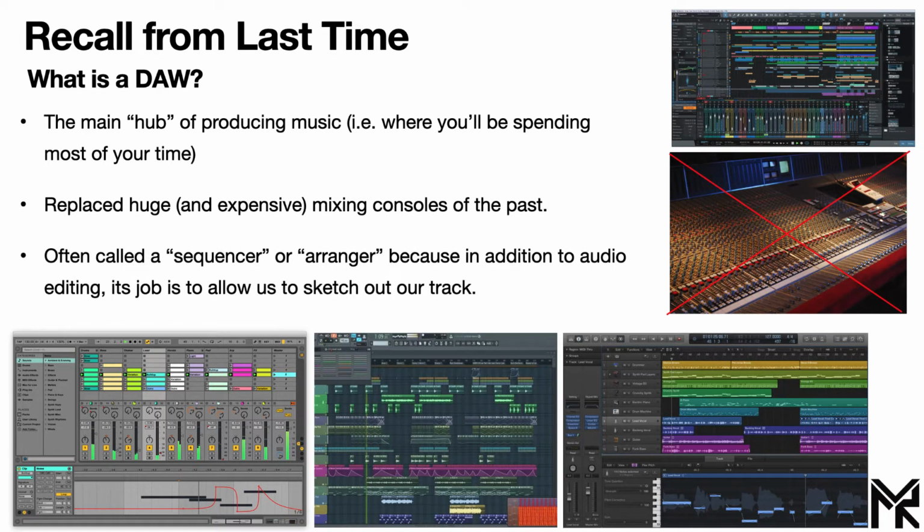So depending on who you are, you may call it a host or a sequencer if you're doing more MIDI arrangement type of stuff, or you may call it an audio editor or just a digital audio workstation, or even a mixing console replacement if you're doing more audio, but in reality, most people end up doing a little bit of both.